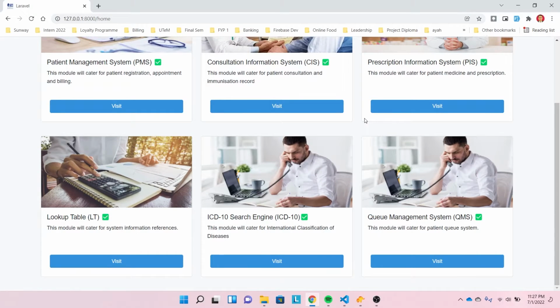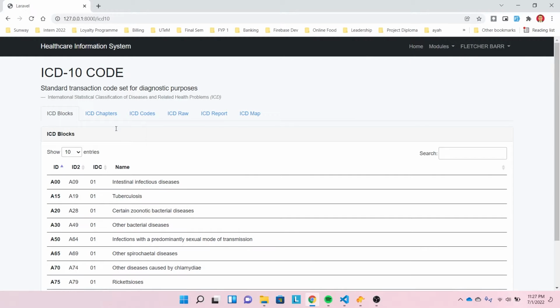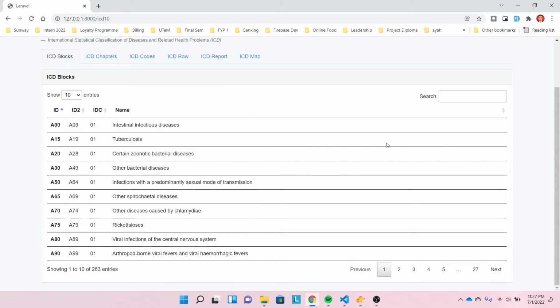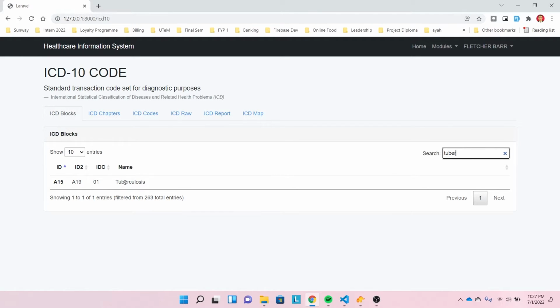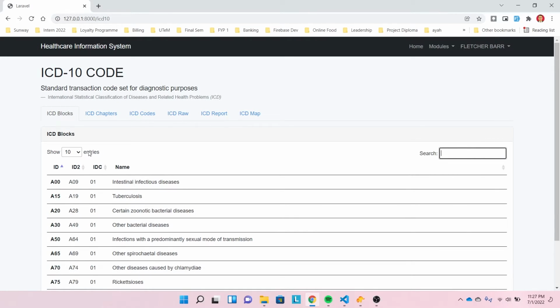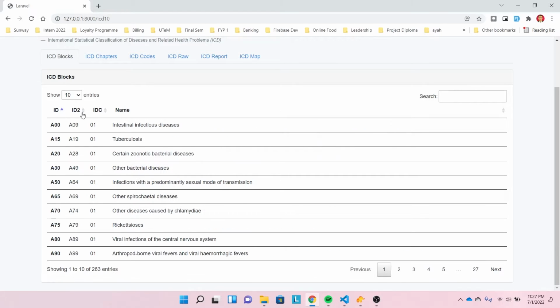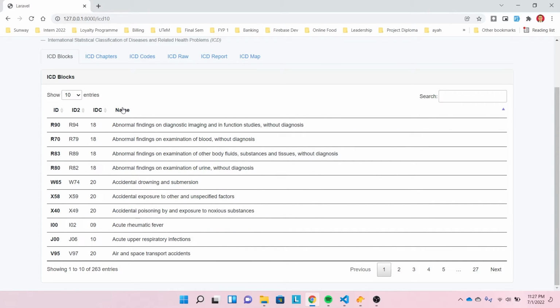Okay, so next is ICD10 search engine. So here it will display 6 tabs of ICD10 code. So on the first tab we have ICD blocks. Okay, you can search any name, and it will display the data based on value of search. Okay, we can sort by the ID and name by alphabetical order. And also we have pagination here.